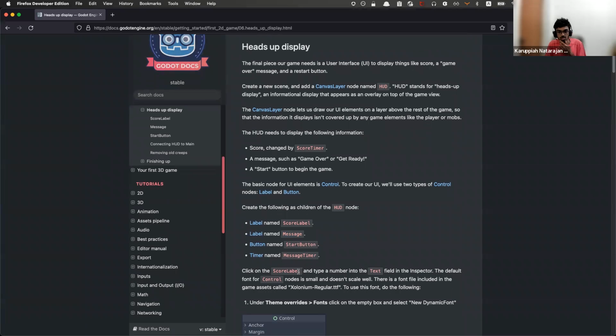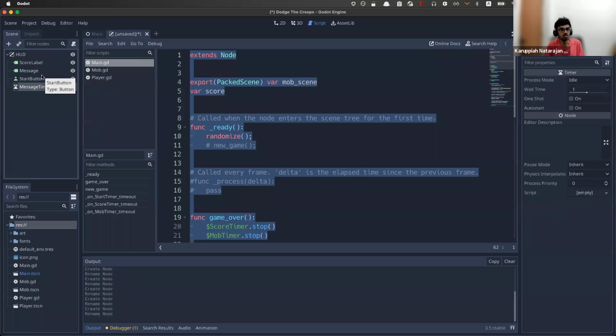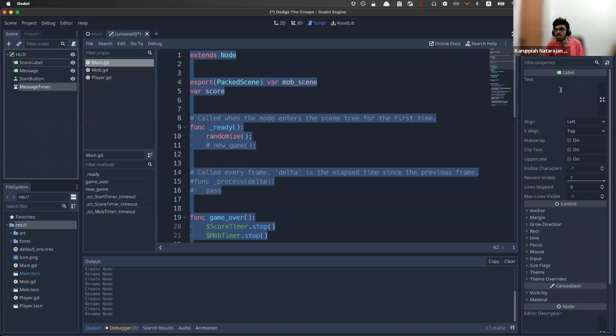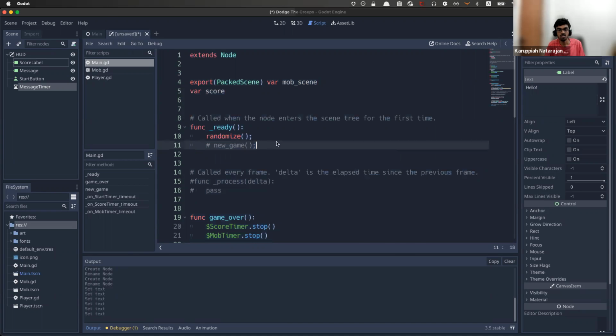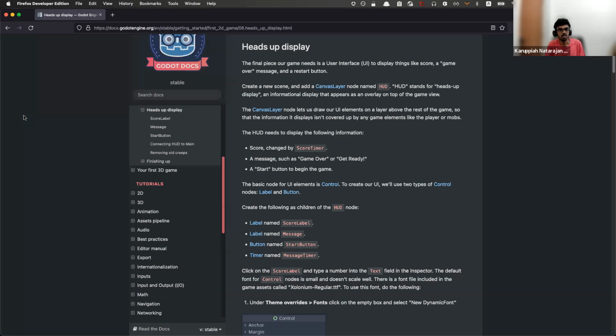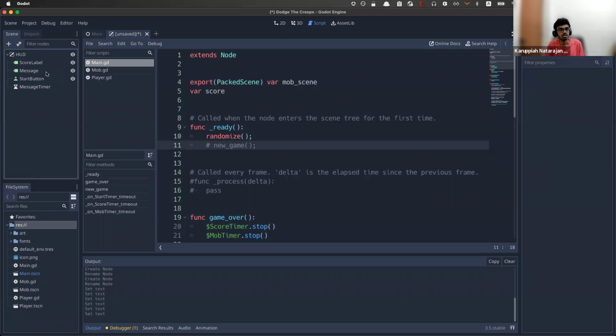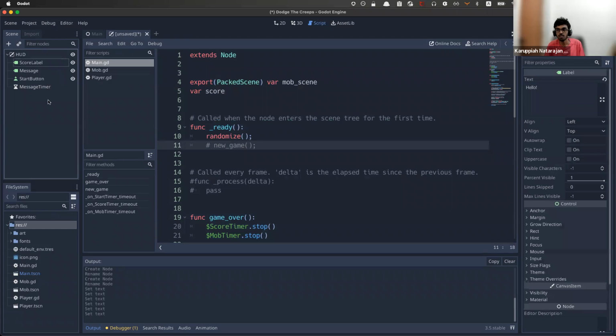Cool. So click on the score label and type a number into the text field in the inspector. Here, score label, and the text field in the inspector. So this is the inspector. Type something like hello. Anyways, I need to choose the score label. Hello.